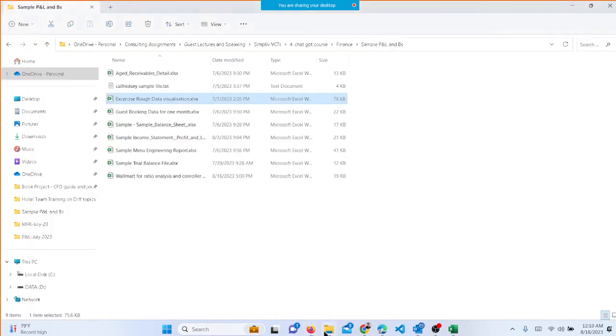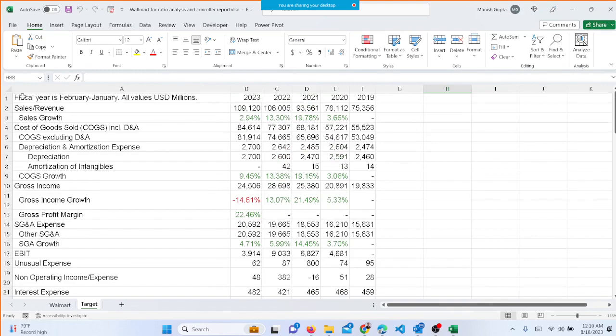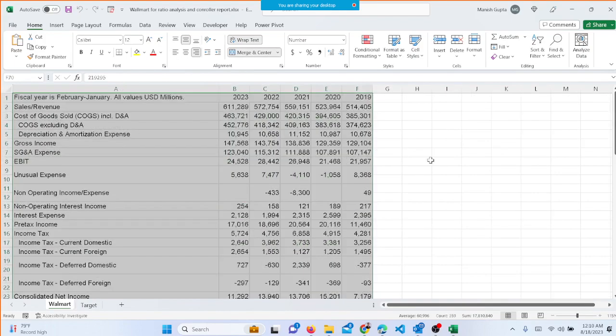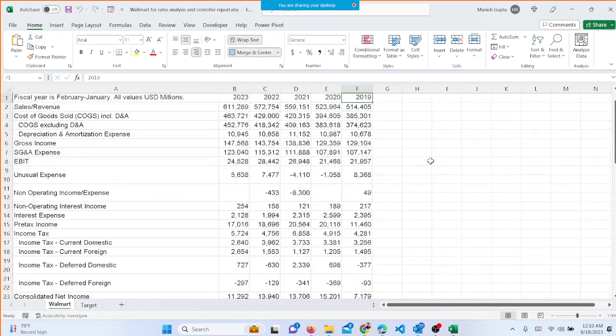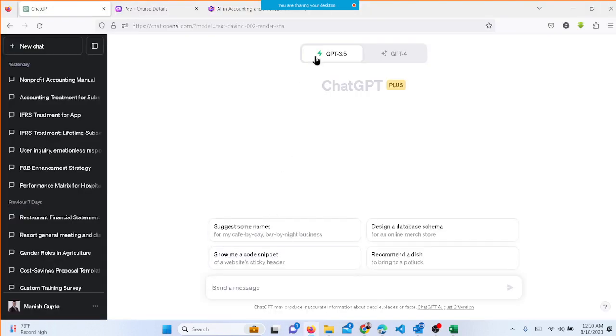For this purpose, I have created a sample file of Walmart. This is the information on Walmart. It contains the profit and loss statement and also the balance sheet. I just copied it from a publicly available website. I'm going to use it just to showcase how it works. I have done it for 3, 4, 5 years. If you want, we can do it only for 1 year or 2 years as well. But since the limits are fine, we can use this. Let's use this for 3.5.